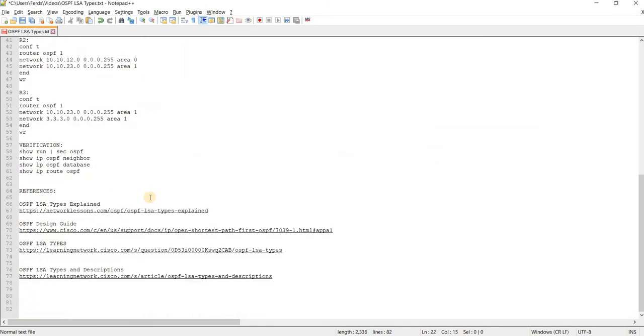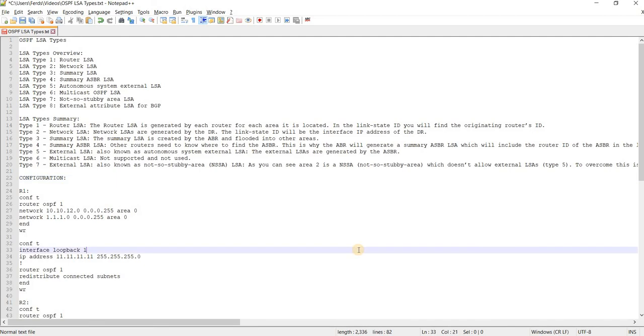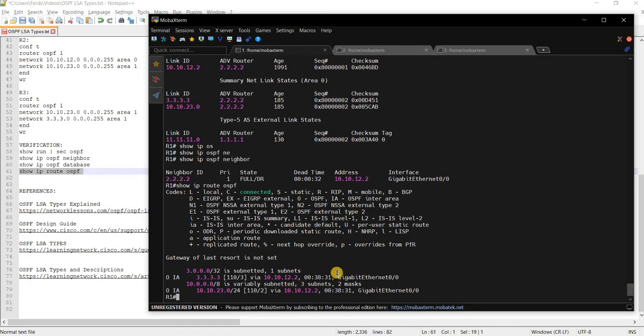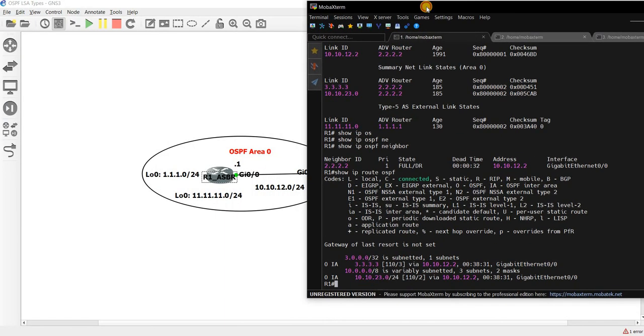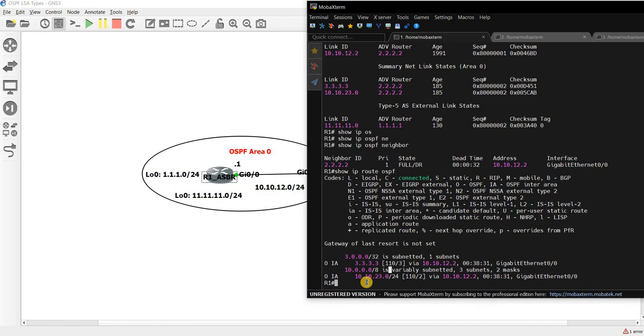Okay, so that's all I want to talk about. That's how you can verify the LSA types on routers. And we have used these verification commands. Actually, I also wanted to show you this because it's a good command to verify the routes as well, the OSPF routes. So from R1, we see that this subnet is being learned via R2. You can see that here. And this route is learned via R2 as well. And these are all inter-area routes, as you can see here.